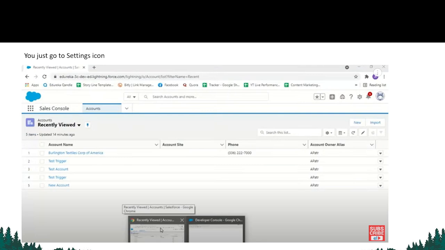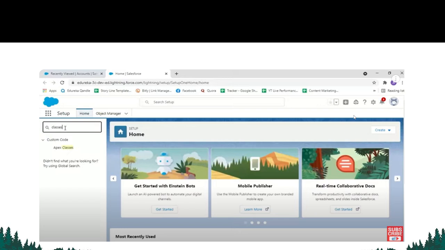Now here we have to go to the setup icon, that is here. In this setup icon, I am simply clicking on the setup icon, and then I want to get all the classes related to Salesforce.